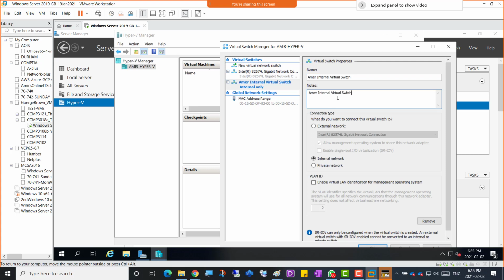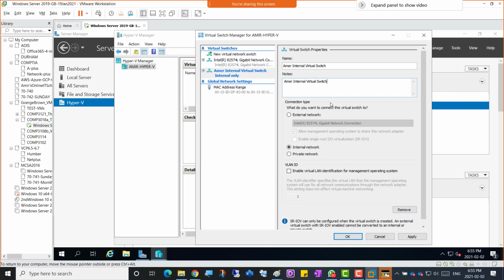So I'll just copy paste and put it in notes as well. Now you can see that once it is created, so the internal network is selected, and you can see there's no network card connected to it because network card can only be connected to the external network, which is this option. So internal network, there is no option to connect a network card. And the only other thing is that yes, you can still configure VLAN in internal network or internal switch as well. So once the internal virtual switch is created, I'm going to click apply and OK.